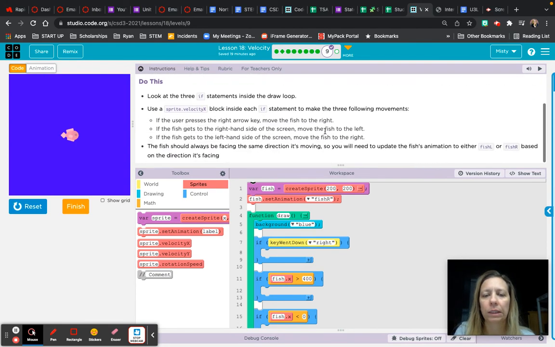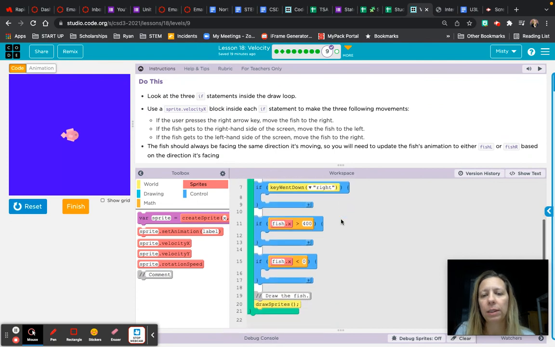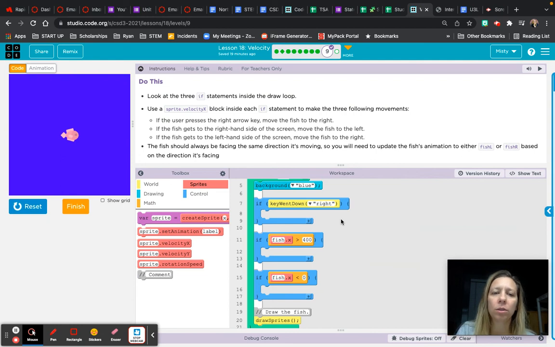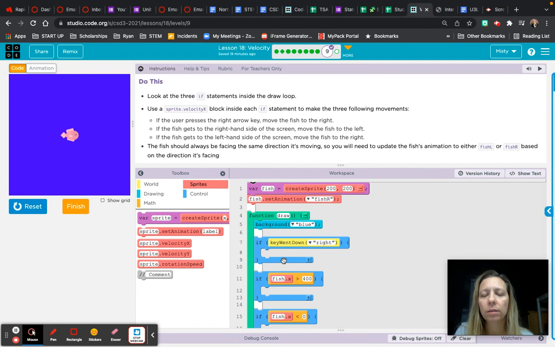So, I'm not going to do this one for you, but they've gotten you started with a lot of things. They've already given you 3 conditionals, 3 if statements inside the draw loop. And they want you to do these 3 conditionals that are up here. So they want you to use a sprite.velocityX block inside each of these conditionals. If you press the right arrow, the fish moves to the right. If you get to the right-hand side of the screen, move the fish to the left. And if you move to the left-hand side of the screen, move the fish to the right.